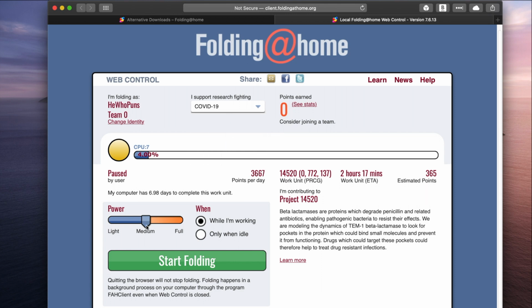and you can set how much power, how much of your resources do you want it to use. Lighter will be slower, but may not make your fans run as much, will use less resources and energy. Or you can go full, which is obviously more power. And it will adjust how long it'll take your computer to work. And as I mentioned before, you can set it to only run when the computer is idle or only run while it is working. And then when you're ready, you can hit Start Folding.